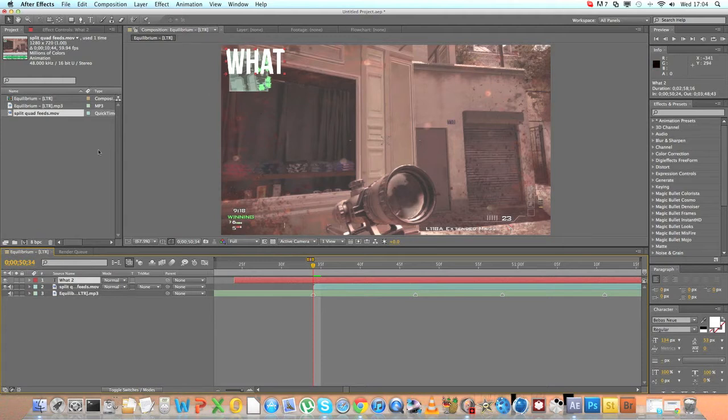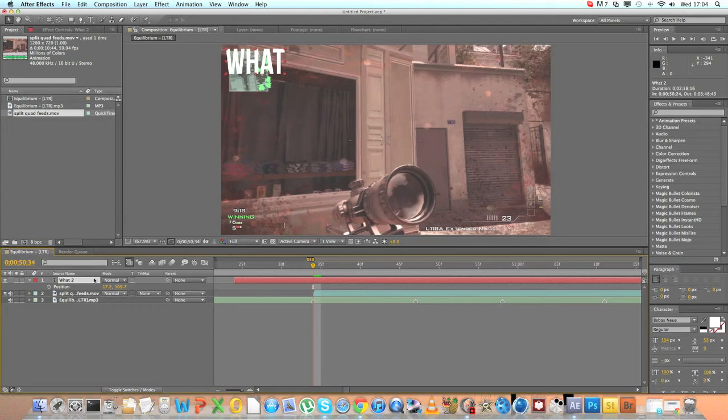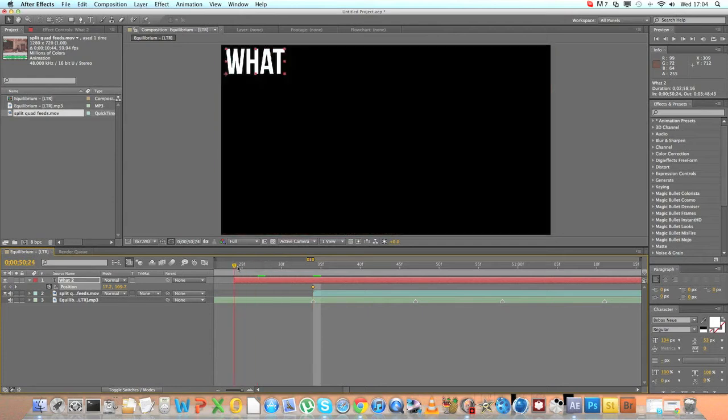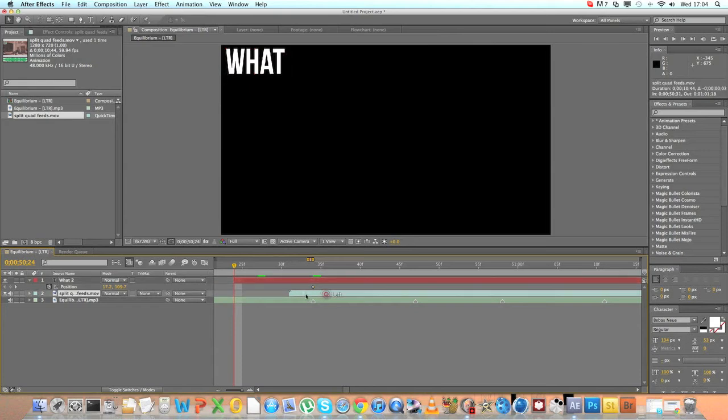I'm then gonna select the layer. I'm then gonna press P, and that brings up my position underneath, and then I'm gonna hit the stopwatch to mark my position. So that position is now marked. I'm then going to come across to when I want to start bringing in my text, which is here. And then what I'm going to do, actually I'm going to drag the clip along so you can still see it.